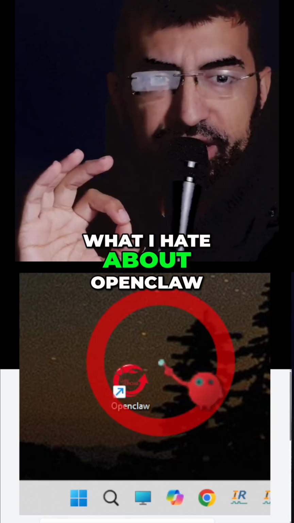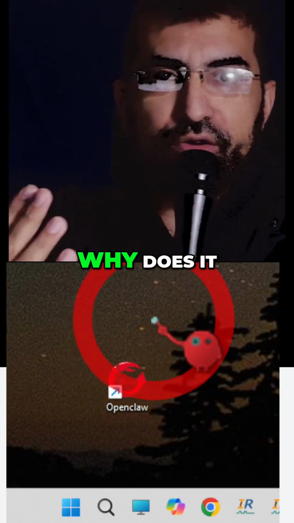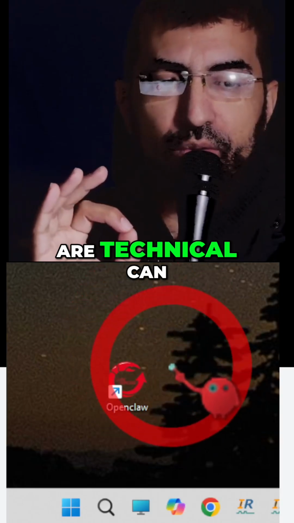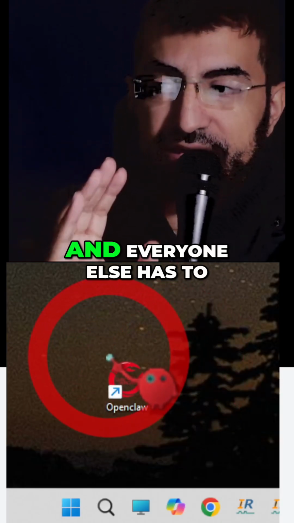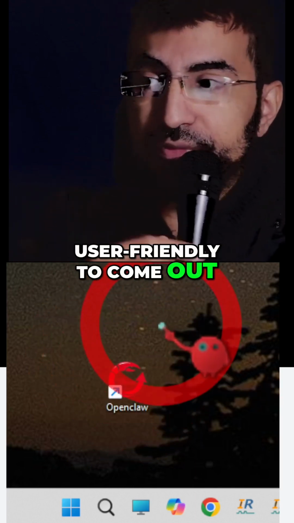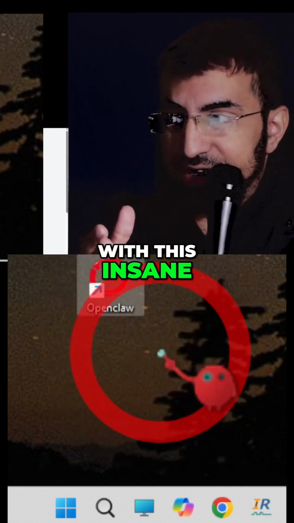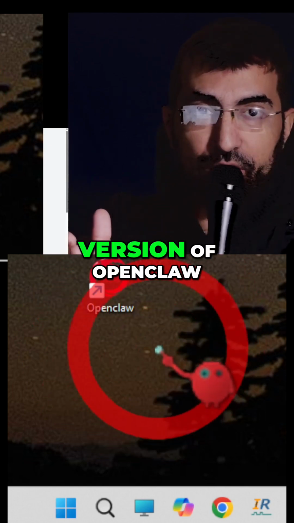You know what I hate about OpenClaw? Why don't they make it accessible for everyone? Why does it have to be that only people who are technical can actually access it and everyone else has to wait for something user friendly to come out? And that's why I've decided to provide you guys with this insane, basically desktop version of OpenClaw.